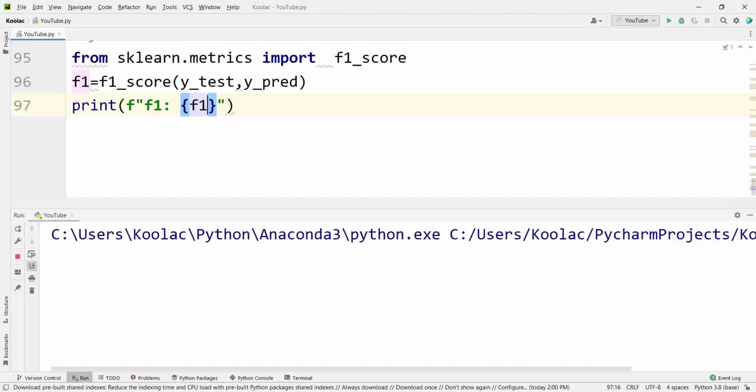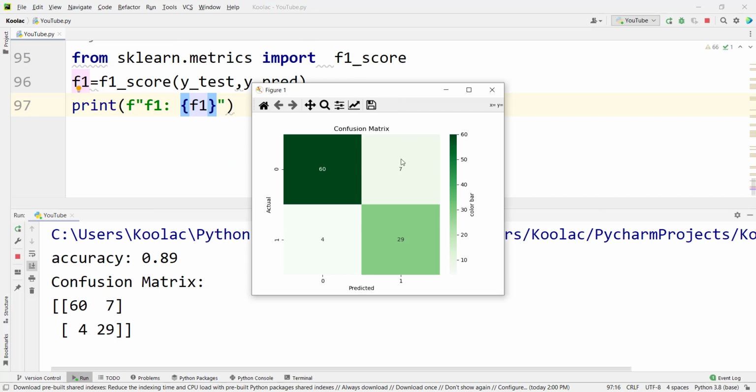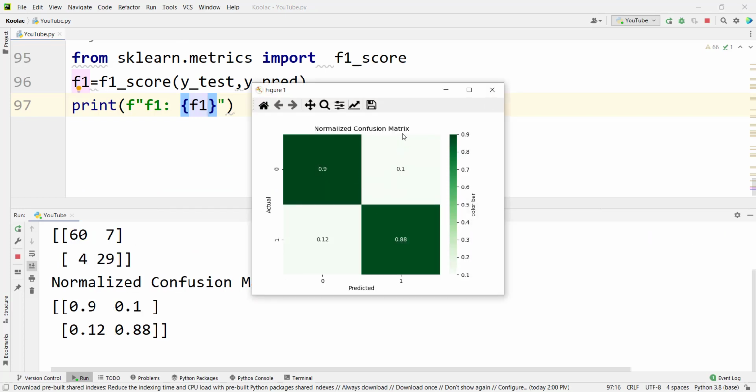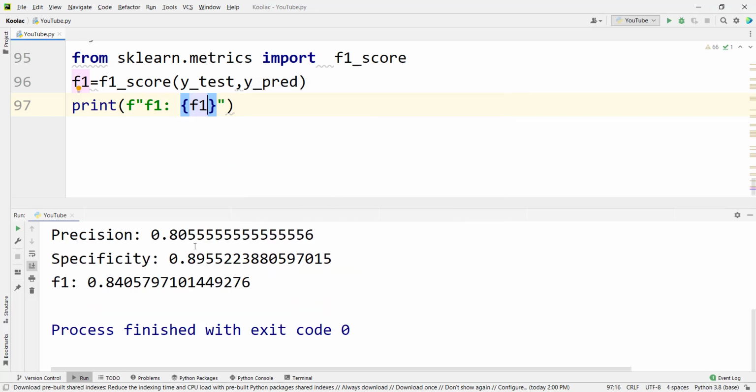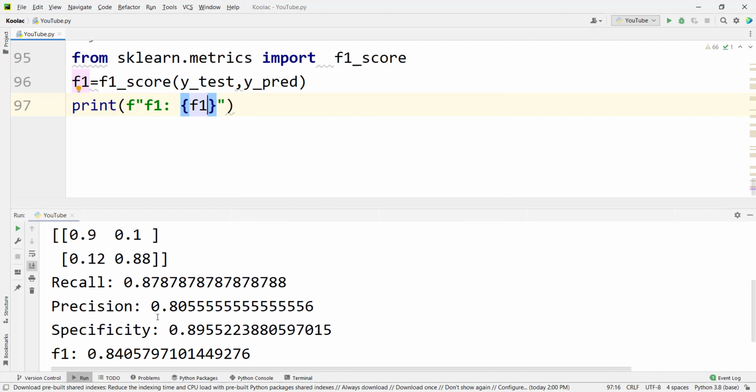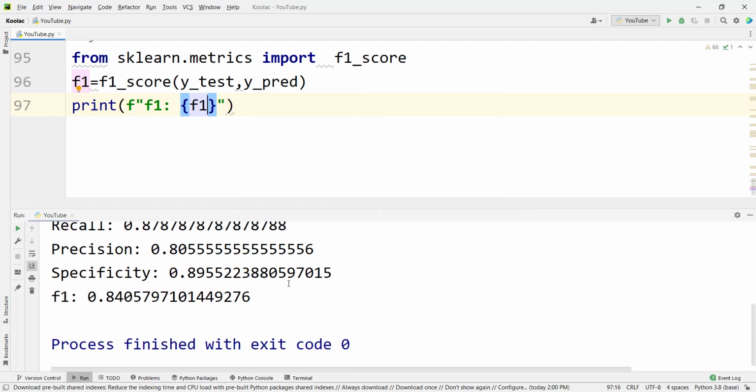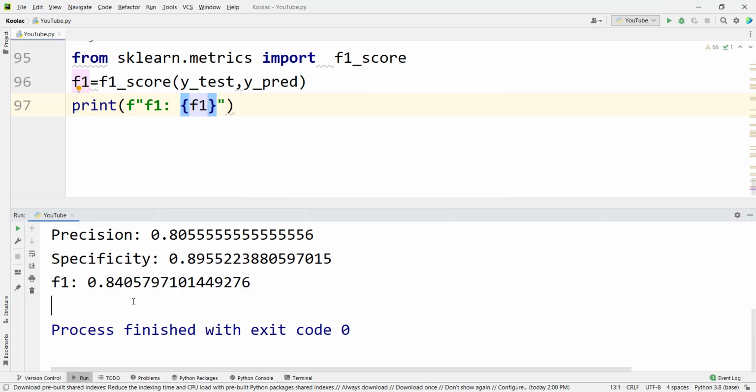And if I run the code, you can see here is the confusion matrix, which we have talked about in the previous videos. This is the normalized confusion matrix, and this is recall, precision, and specificity, which we have talked about in the previous videos. And now there it is. Here's the F1 score for this example.